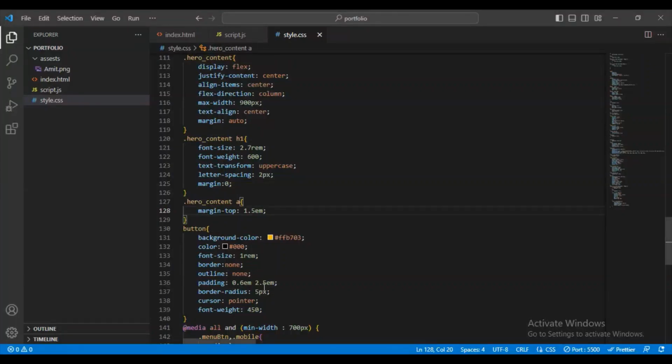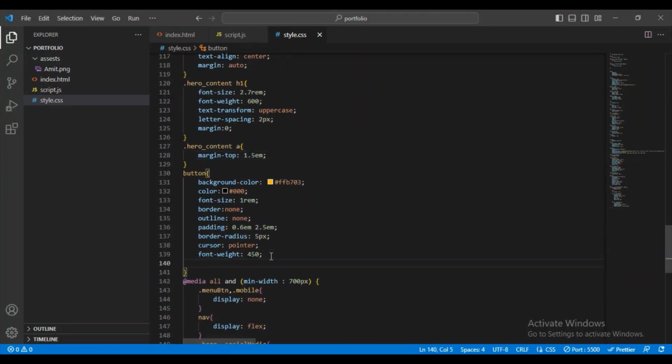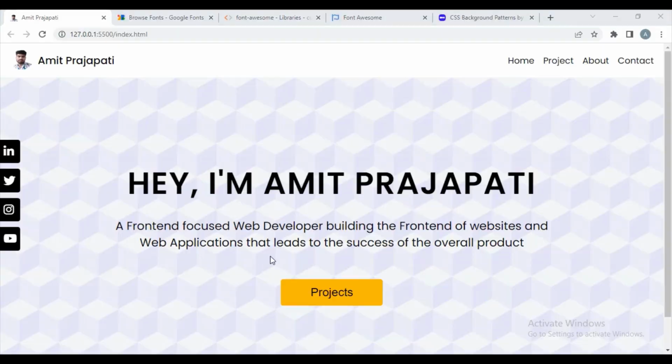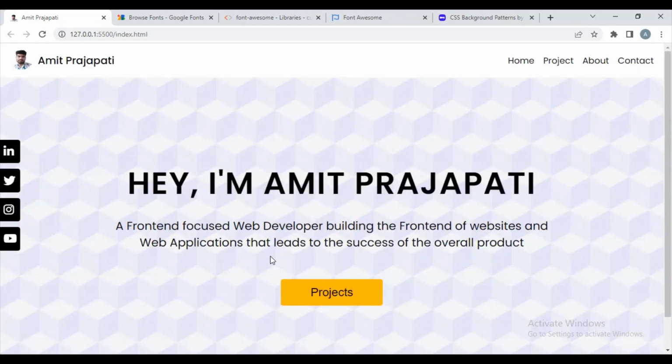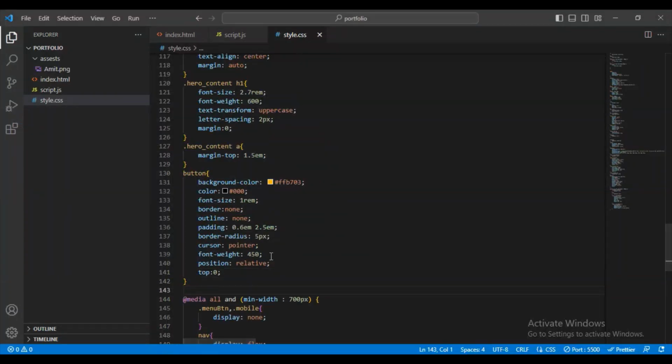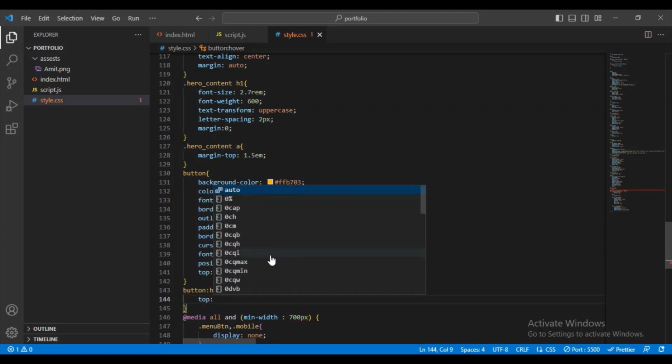And when I hover, then this button animation should go a little bit to the top section, and for that here I will give position relative, position relative. Yeah, and here I have given top 0. Yeah, and here I will add button hover, and the top will be approximately 10 pixel.